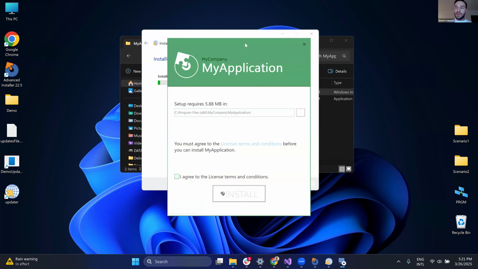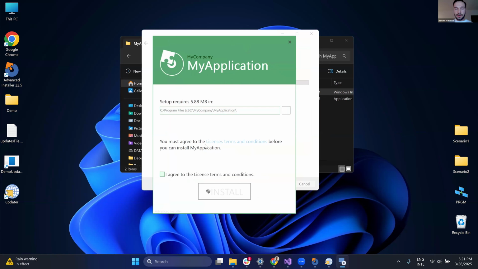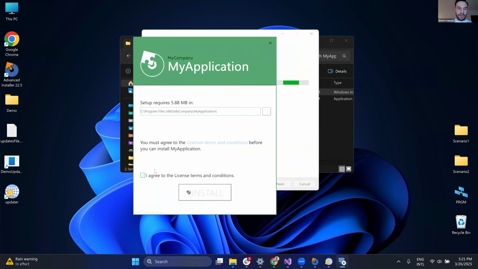So you can notice the theme that I chose for the version 2 of the application. And now let's install it. And if I launch the application, you can see that the application has been successfully updated. And here we have the version 2.0 running.